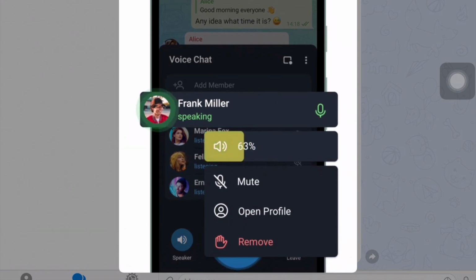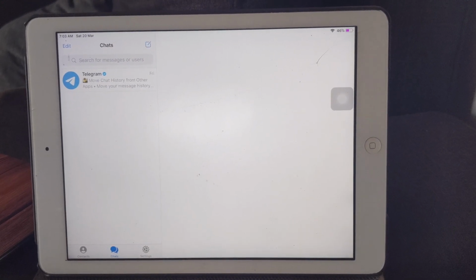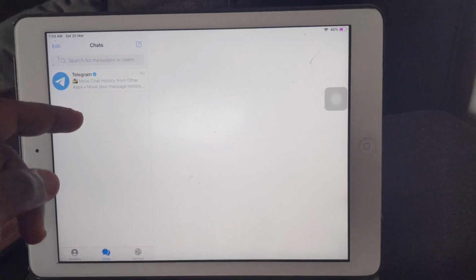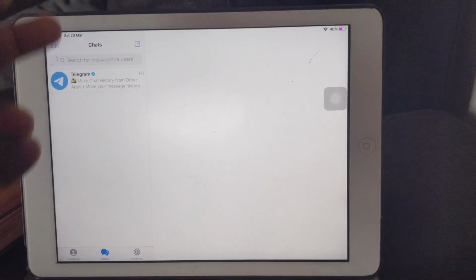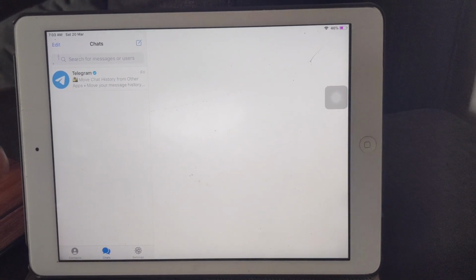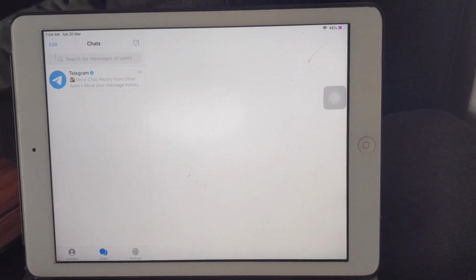I think one way or the other, it's going to be a big blow to Clubhouse owners and Twitter Spaces owners, but it is what it is. So without further ado, I'm just going to show you how to start a voice chat on Telegram. First of all, you need to download the Telegram application on your iPhone, your iPad, or your Android phone, because it's compatible with all phones.